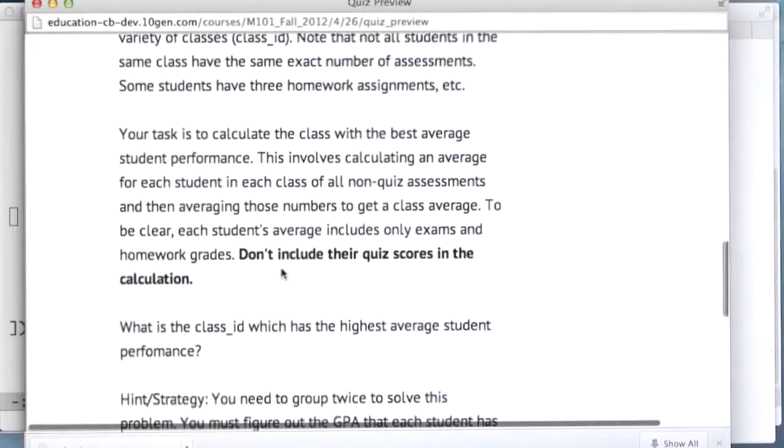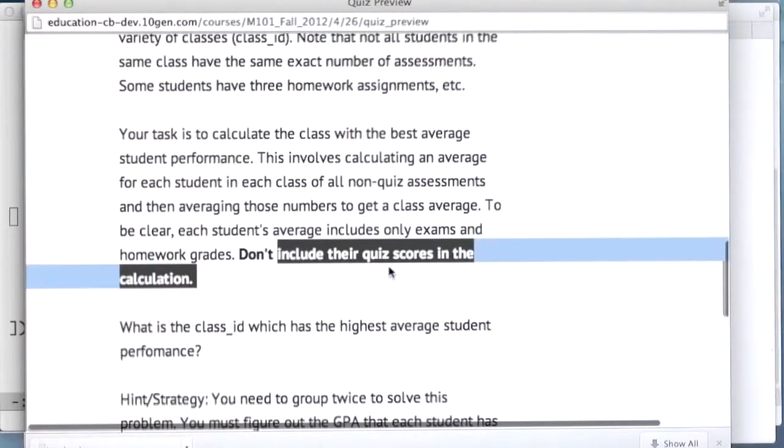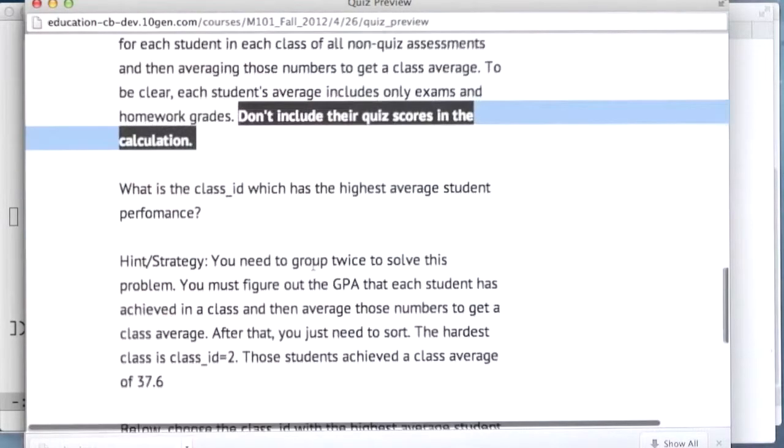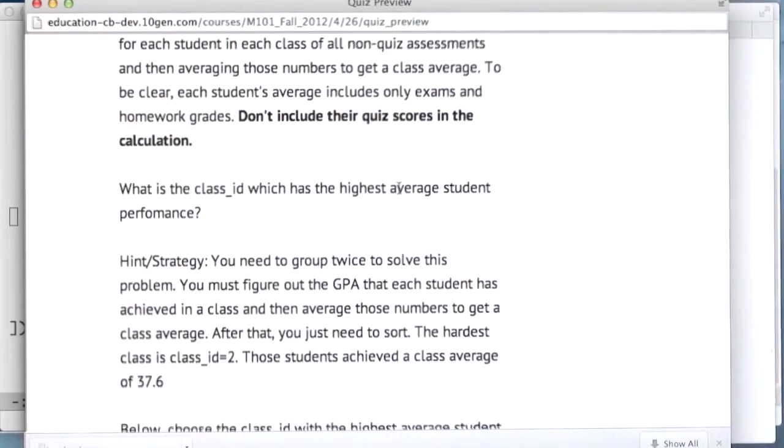Now, we also stipulated that we are not to include the quiz scores in the calculation, so we're going to have to do a little bit of filtering to not include the quiz scores in the calculation. And we're going to get the class ID, which has the highest average student performance. So let's go through that.